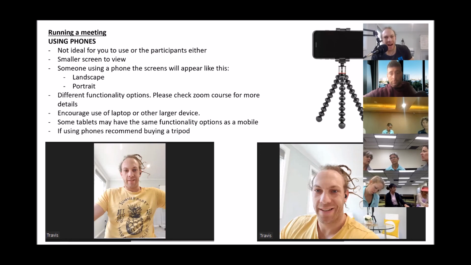As the host, or if anyone's using their phone, I would recommend buying a tripod like that. It just makes it a lot easier, so you're not leaning it on anything. You can do it as the host, but obviously it means you can't really see everyone. If you're doing this as the host, you basically can't see anyone in your meeting, because it'd be too hard for you.